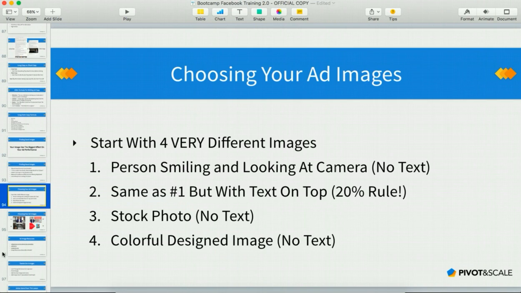And so here are the 4 different images I recommend you get started with. The first one is going to be a person smiling and looking at the camera with no text on there. A lot of times we have ads that win that don't have any text written over the top of them. For me, I just grab a lot of photos off of my Facebook. You can use some sort of stock photo, or you can use somebody in your industry, as long as you have their permission. Typically what works best for us, though, is just a picture of me looking at the camera and smiling, even with no text. It can work well. So that's going to be number 1.